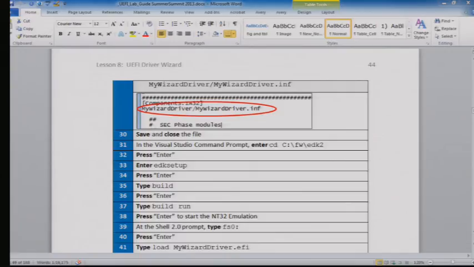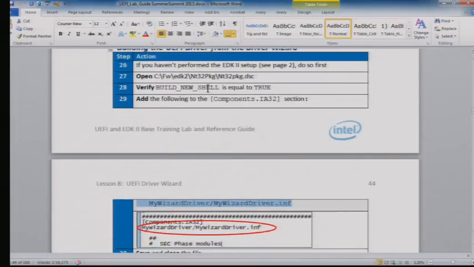Yes. Okay, scroll down. It's okay. Yeah, you want to add this line, not to that file. If we scroll back up, you want to actually add that to this file, NT32. So yeah, that gets added, and it gets added somewhere in the components section. Yeah, so edit the NT32 package DSC file, and that should be in our C:/FWEDK2 NT32 package directory.